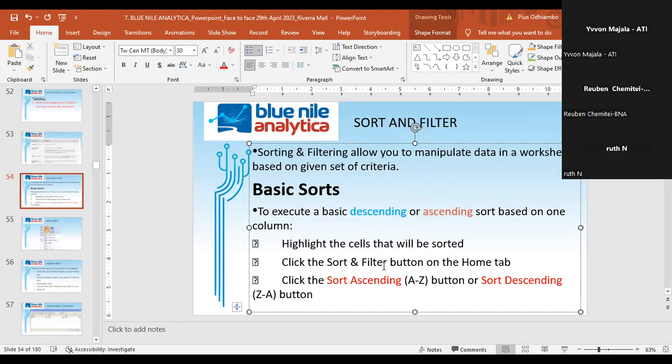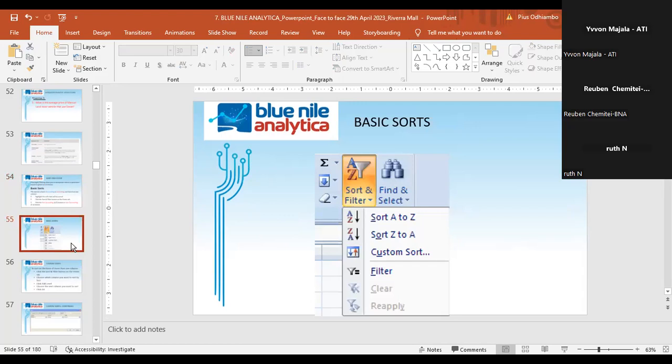Basic here means that you are sorting data using only one criterion. Only one criterion. But a custom sort means you are sorting based on multiple criteria. And carrying out this in Excel is pretty easy. We'll just look at that shortly. So we have these two buttons, the icon for sort and filter.